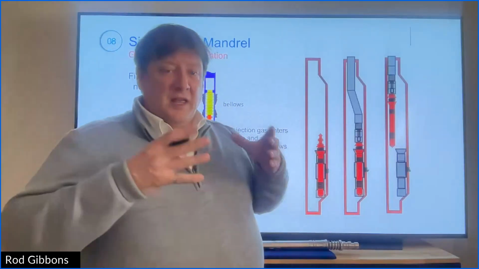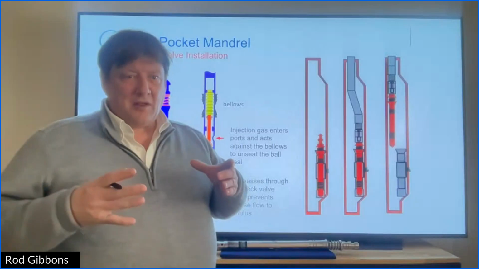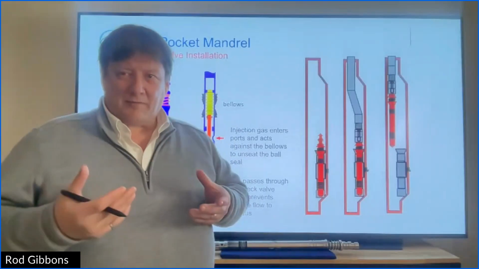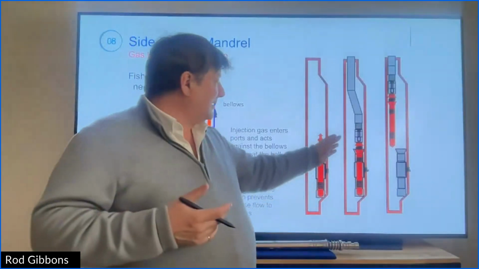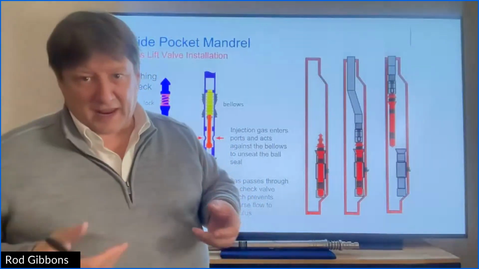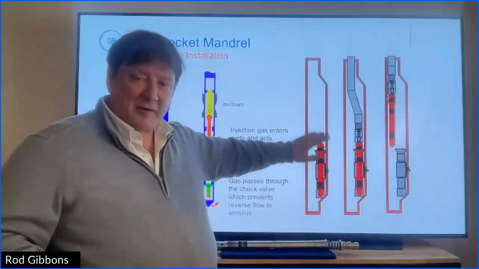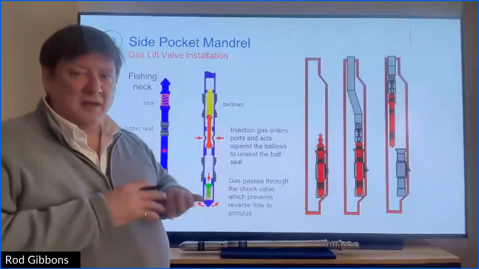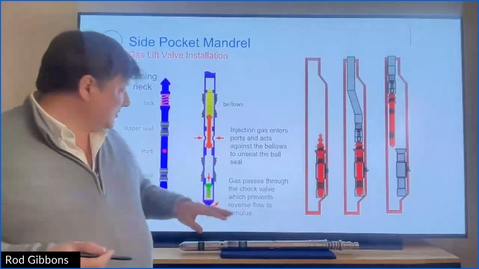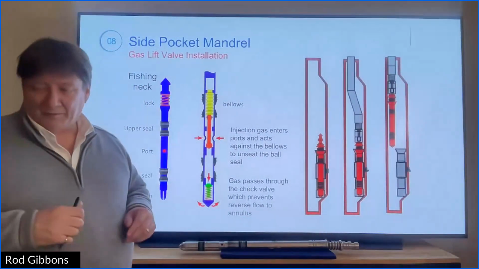Another reason as well is the casing is our sort of foundation for when we're drilling and completing, but we don't want reservoir fluids to be contacting the casing because that can lead to corrosion or it can lead to scale or other issues. So again, we want to seal out. If we're not injecting gas into the tubing, we don't want reservoir fluids to be going back the other way. So it's a check valve system.